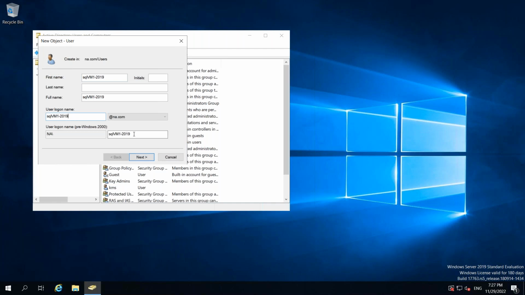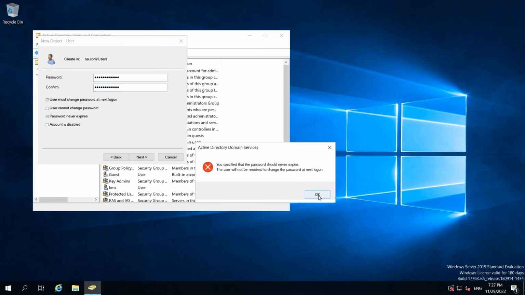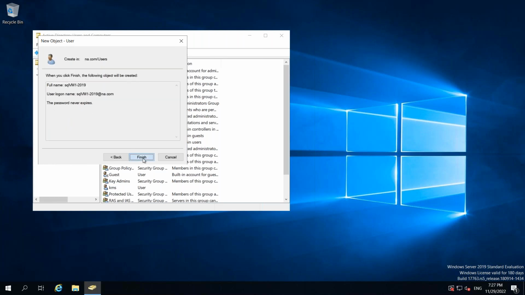This is my domain name. I'm having only one domain, sir. That is the reason it is showing. If you have multiple domains, it will ask you to choose which domain you want to configure. Then click on next, and set the password. Password never expires. User must change the password, you can change both. Password never expires, sir. Then click on next, click on finish.